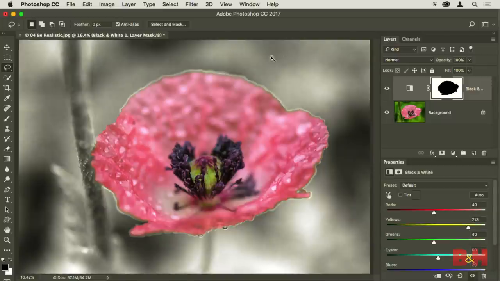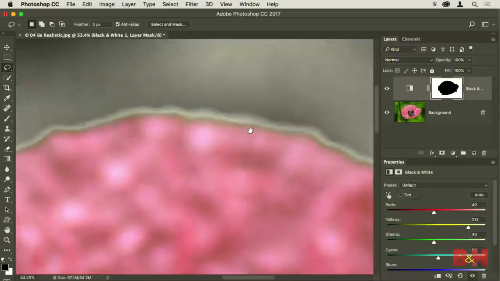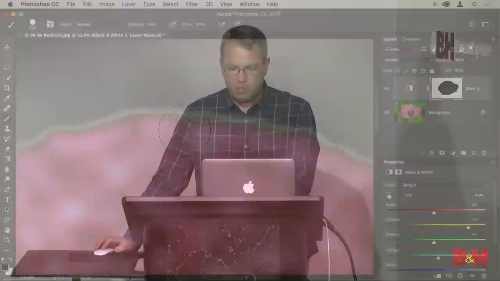And if we take a look at this area up in here, we have this very obvious halo. So the flower has been left as color rather than black and white, and everything outside of the flower has been converted to black and white, but we have this little halo. Well, obviously, it means I didn't create a perfect selection. So I just need to go in there and clean things up manually.